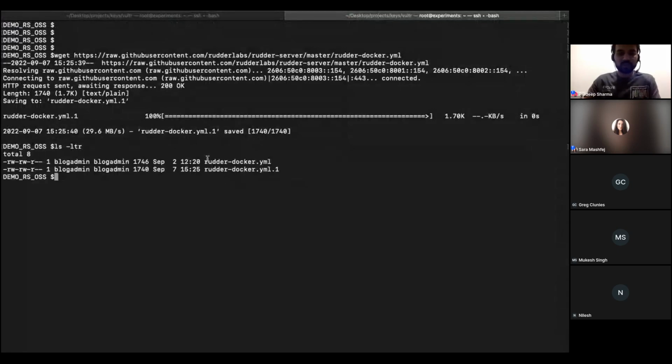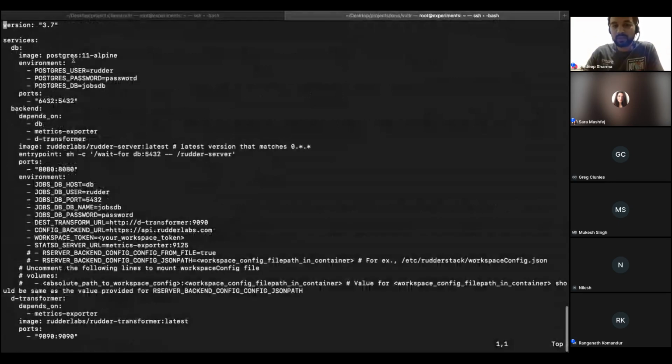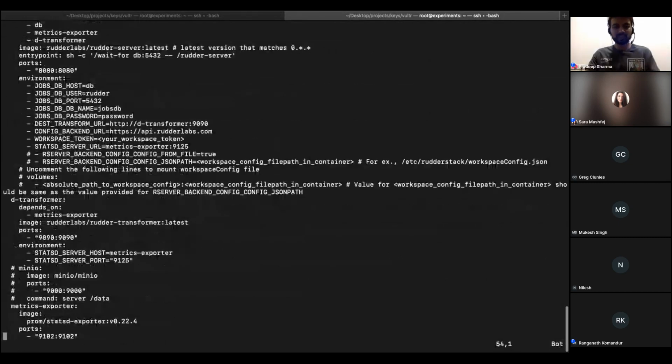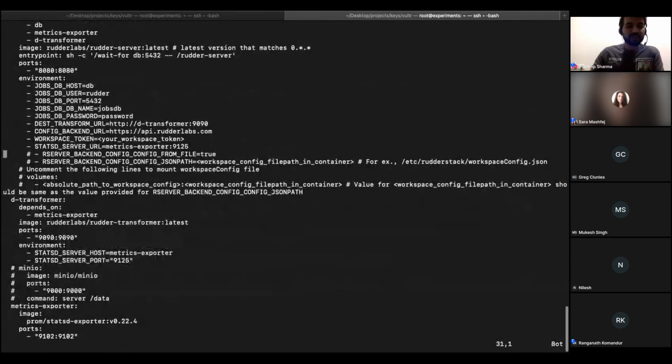Okay, so I already have some setup here, but before that, let me show you how this YML file looks. This is how it looks. It defines what DB container we are going to install. This is going to install Postgres database. It is going to install Rudder server image, which you just saw, and Rudder transformer image. So this is just an overview. You don't even need to understand this complete file. What you need to pay attention to here is this workspace token.